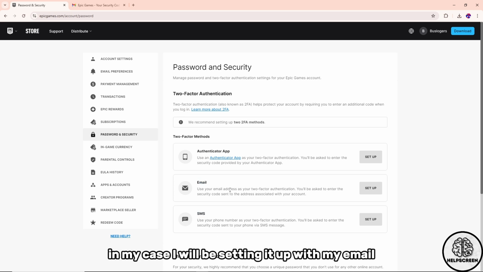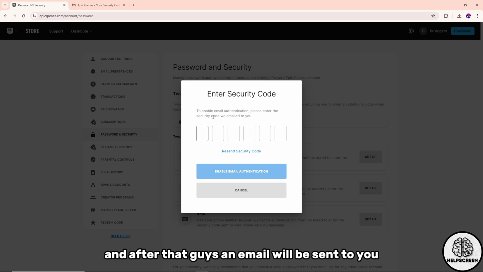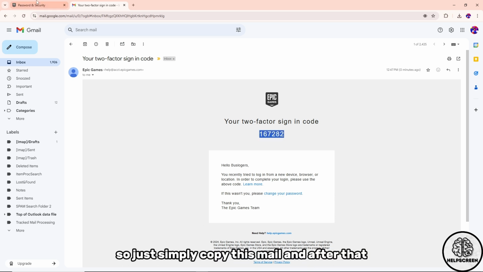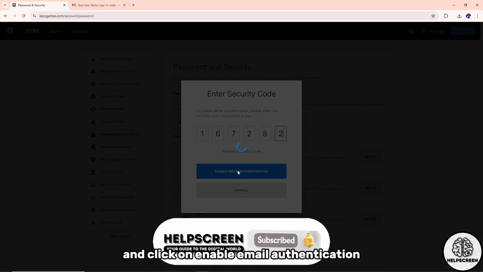So guys, in my case, I will be setting it up with my email. So pretty much it will be depending on you on these three options. And after that, guys, an email will be sent to you, and just simply go to your mail again. And the email will look something like this. So just simply copy this code, and after that, paste it over here and click on enable email authentication.